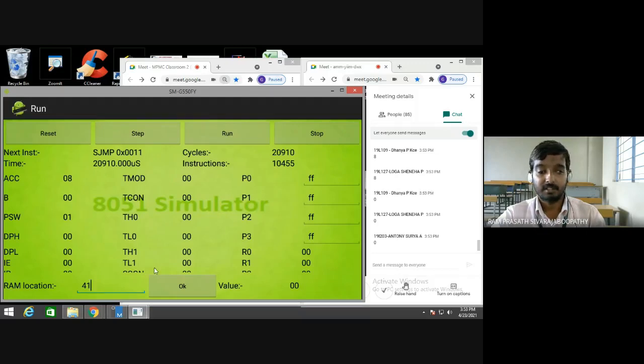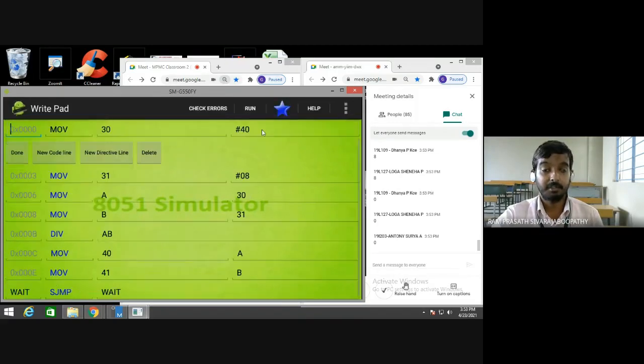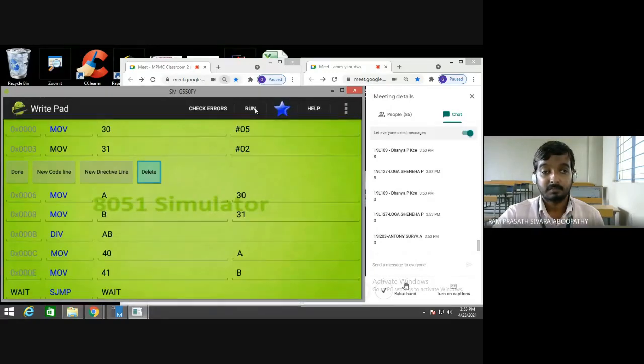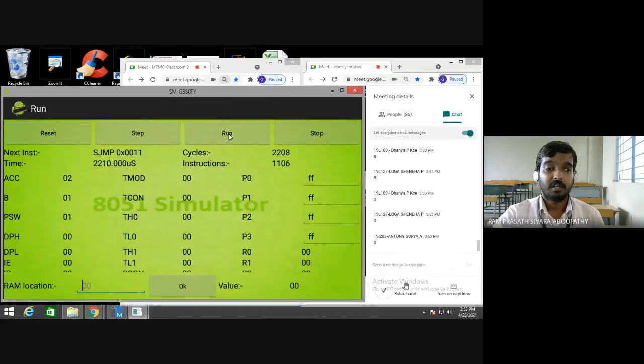Why is it like that? Okay, we will give some other data. We will check. Wait a minute. Simple numbers will be 5 and 2. Run. Stop. What is in 40 and 30? We are having the value as 05. 31 we are having 2. So in 40 we must be having 2 times. What about the remainder? 1. Okay, now we are getting the data.